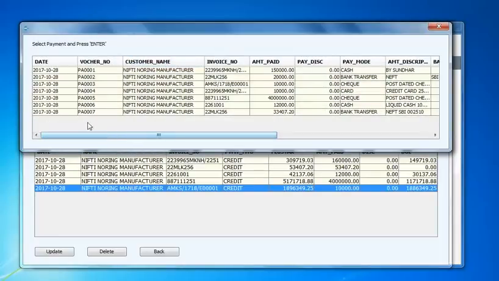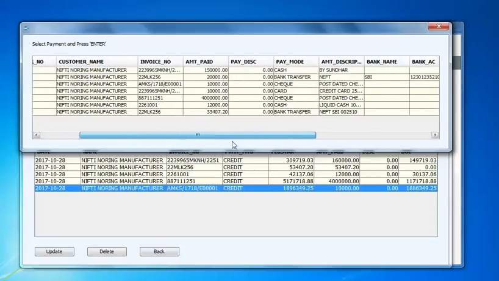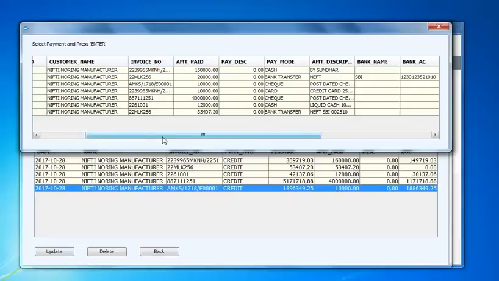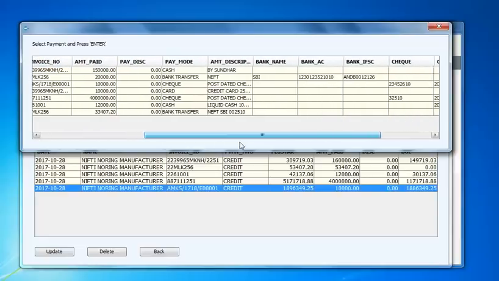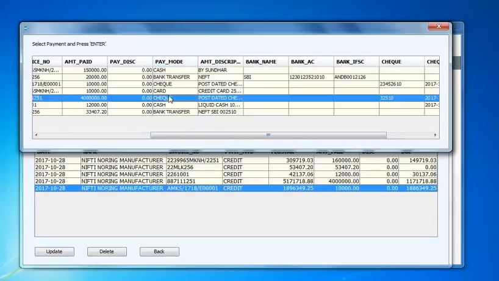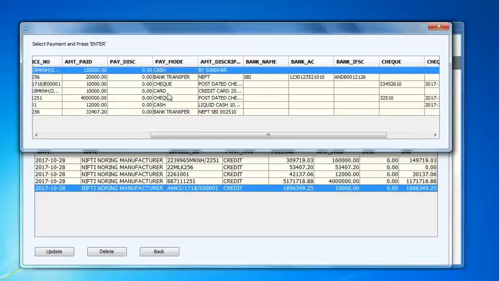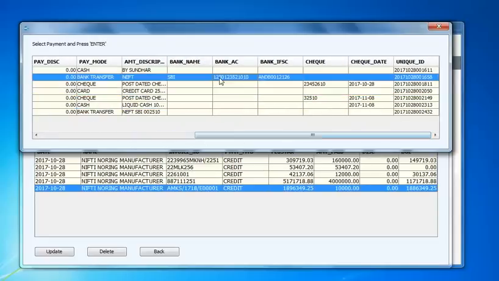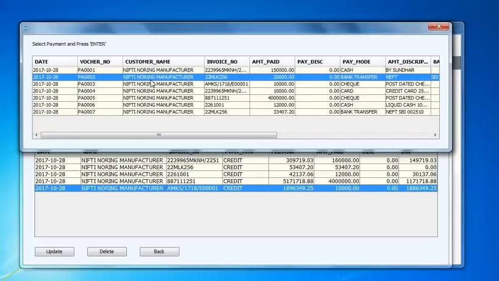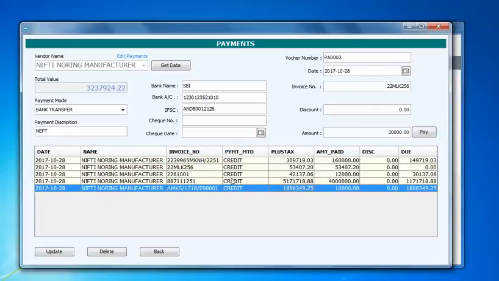So you can see here with some dates, with some voucher numbers for this customer, for which invoices I have done payment, how much amount you have paid to them, and by what method you have paid. Here you can see there are 2 check payments, 2 bank transfers, cash payments and card payments, and for bank transfers you have some bank account number and IFSC. So like this you can maintain the individual account transactions here without any problem. So I think you have a clear idea of payments.